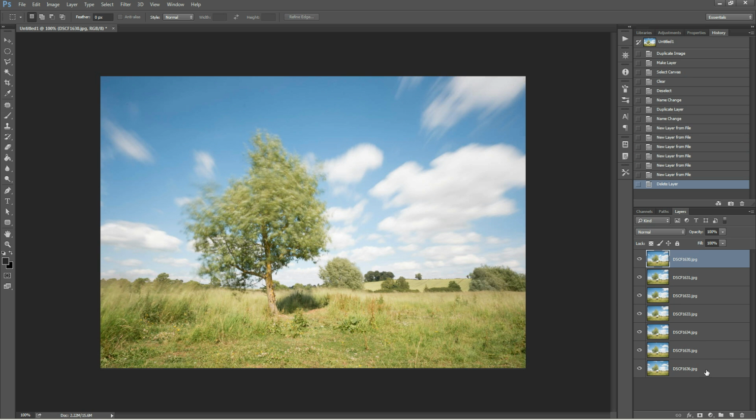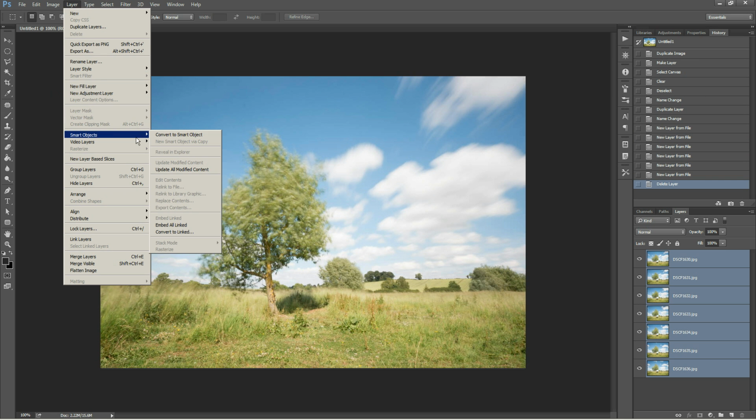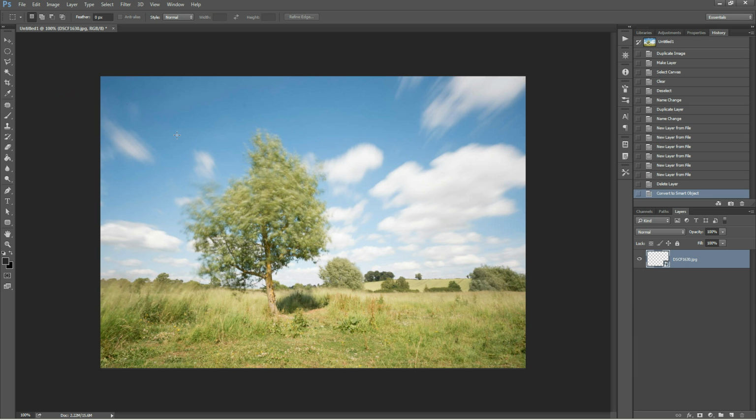I'm going to select all the images in the layer palette. I'm going to go up to Layer, and then Smart Objects, and Convert to Smart Object. And you can see now it's stacked all our layers into a single Smart Object layer.